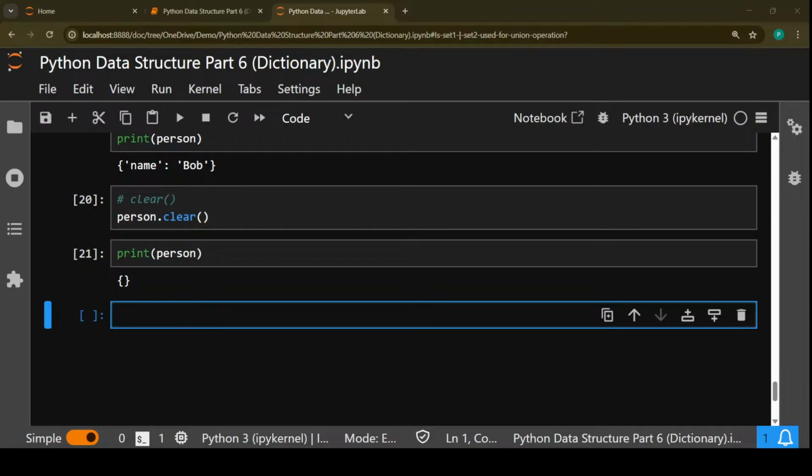Before going to the dictionary methods, I'll just show you how you can loop through a dictionary, and then we'll go to the methods.